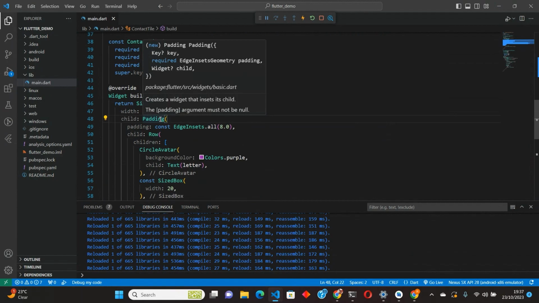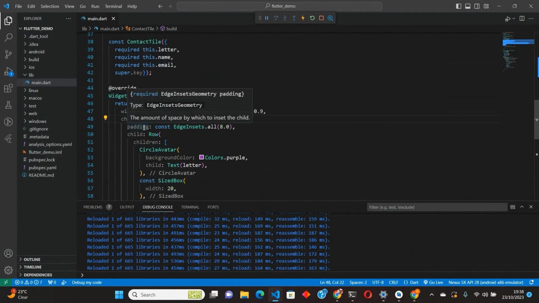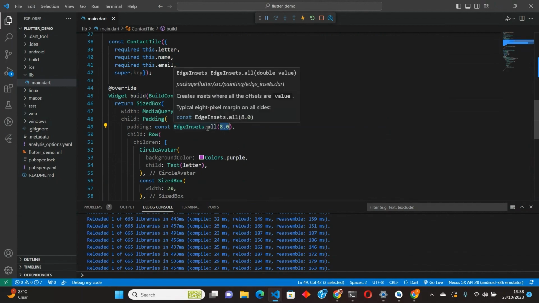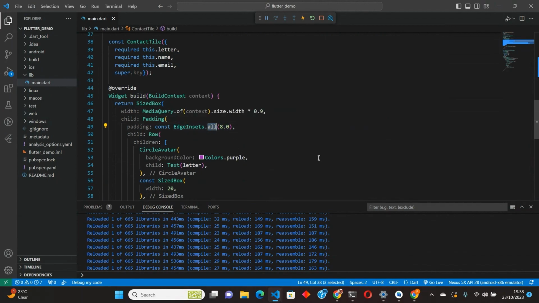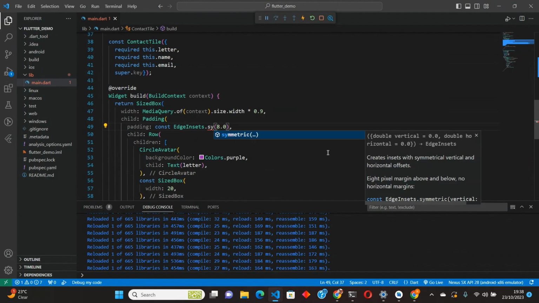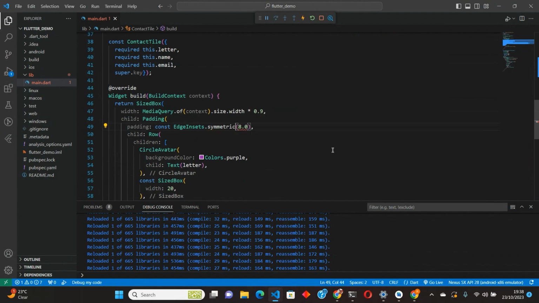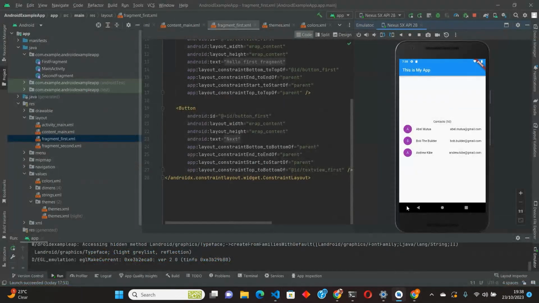You can pass it padding. Padding now takes a padding argument that defines how much padding you want. So I want some, let's say 8 pixels at the top and bottom. So what I can do is do this. This EdgeInsets.symmetric just means I want the same amount of space at the top and bottom. Yeah, that's what it means, and boom.